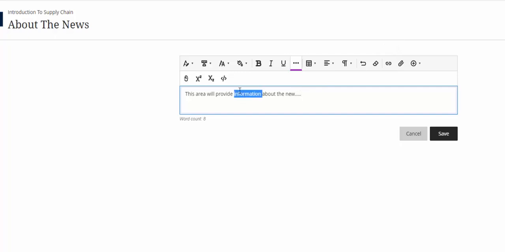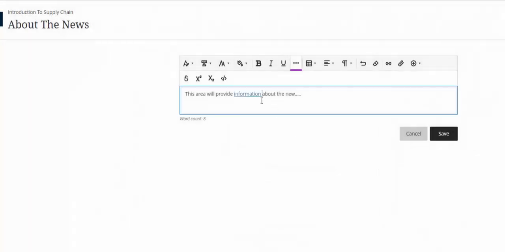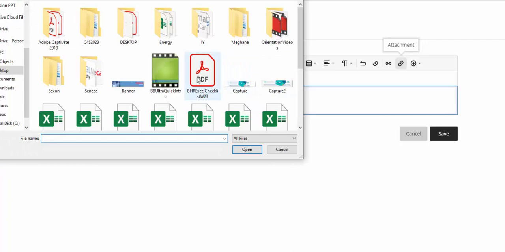So for example, if I wanted to highlight information, click the link button. I can copy paste a web address here or type it in like that: www.senecacollege.ca. Okay, and it'll work. That's a link right there. I can attach files if I wanted to. So for example, do an attachment, and I'll show you what it looks like.